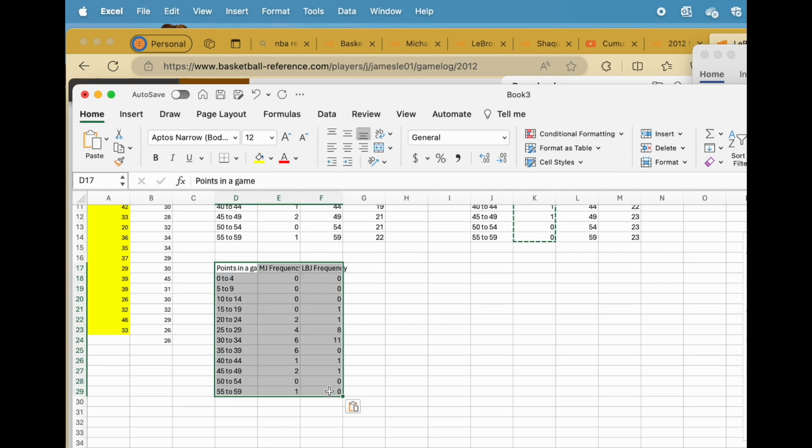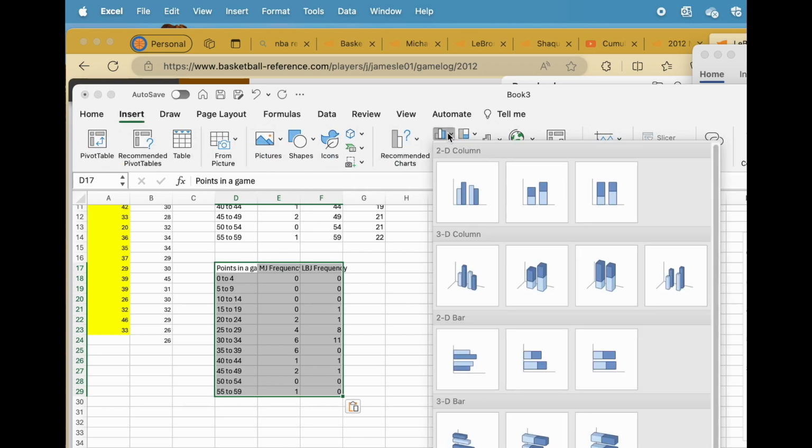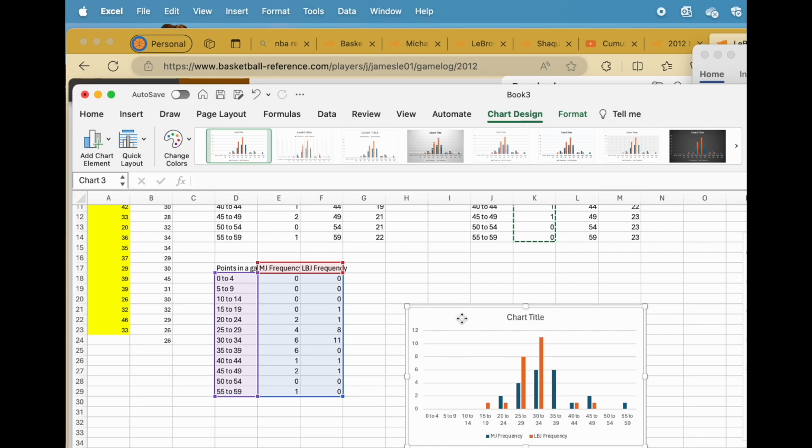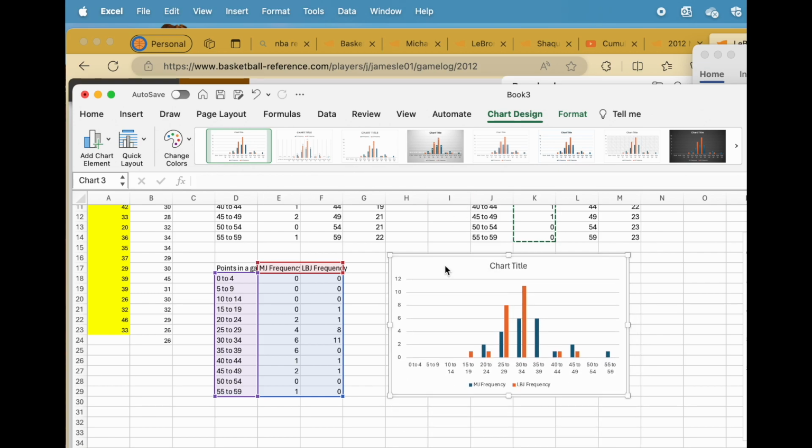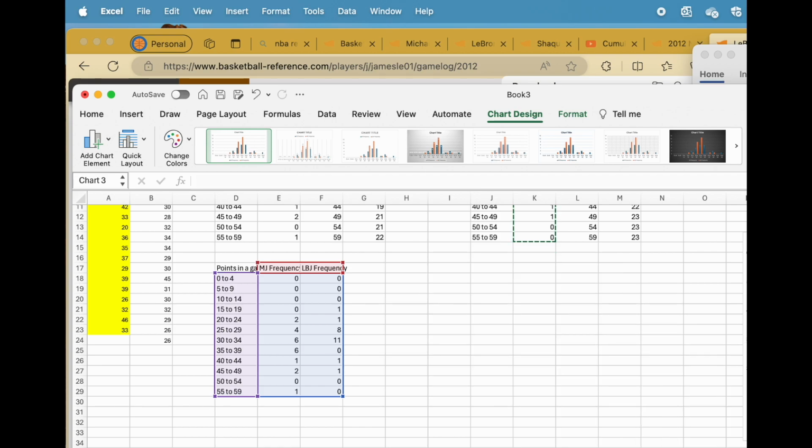So let's go like this and let's just play. Let's see what happens if we do insert graph here. Okay, we can see it's comparing them. So now you get a better idea from a bar graph how that would look. Okay, so I'll put that to the side for now.